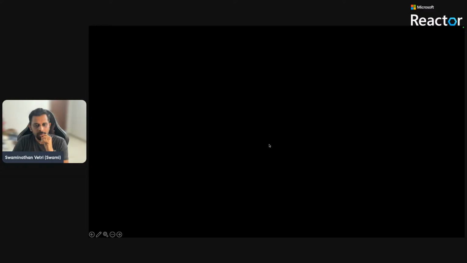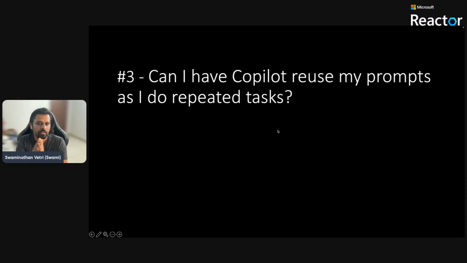Okay, so the next one is, like I said, if you are working on repeated tasks, how can I make Copilot reuse my prompts? For example, I'm a backend API developer, right? Maybe I might create one set of API endpoints today. And maybe once this sprint is in, when a new functionality comes in, I might go ahead and create another set of API endpoints related to that functionality, right? Then do I need to keep on remembering my prompt somewhere? Or how do I ensure there is a way to share the prompts, right?